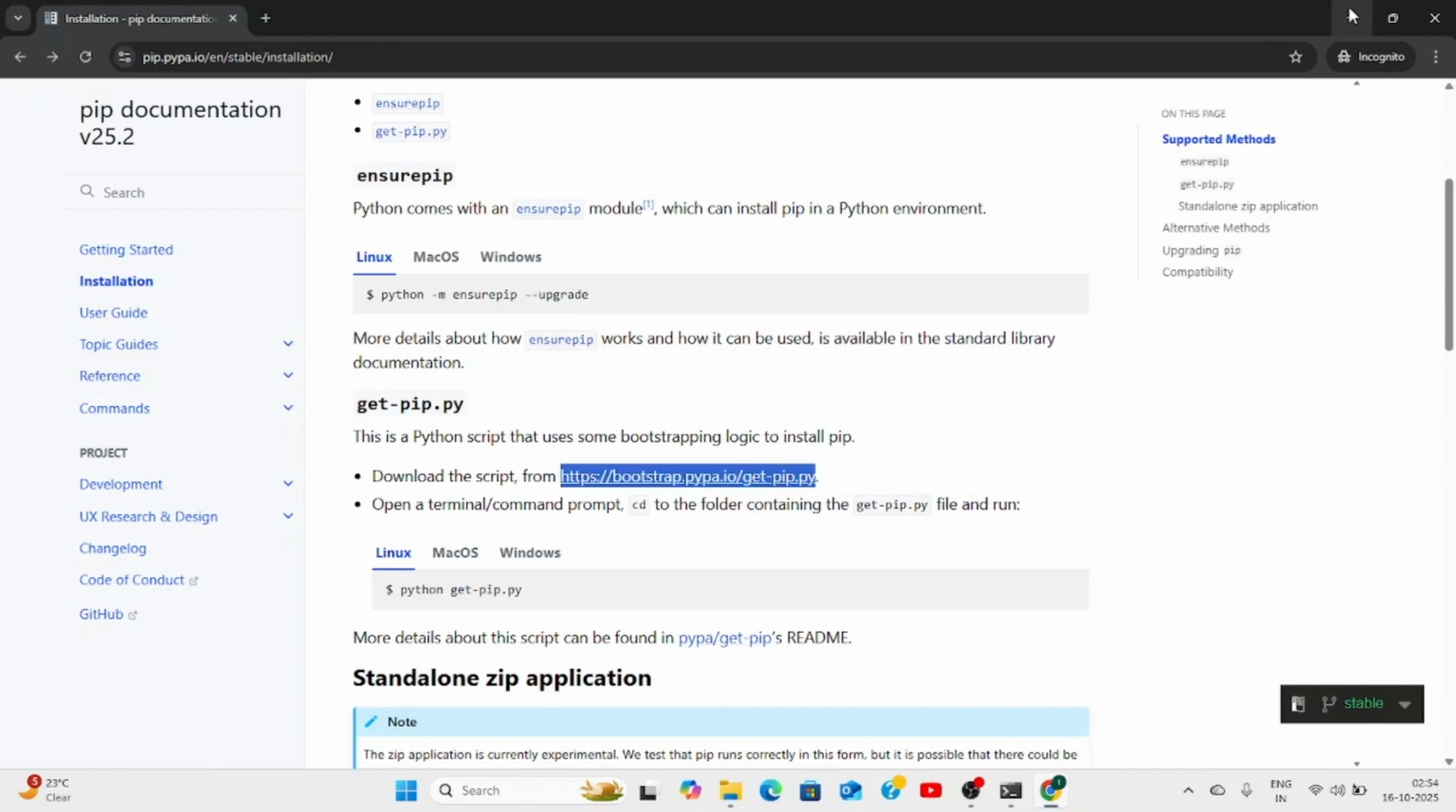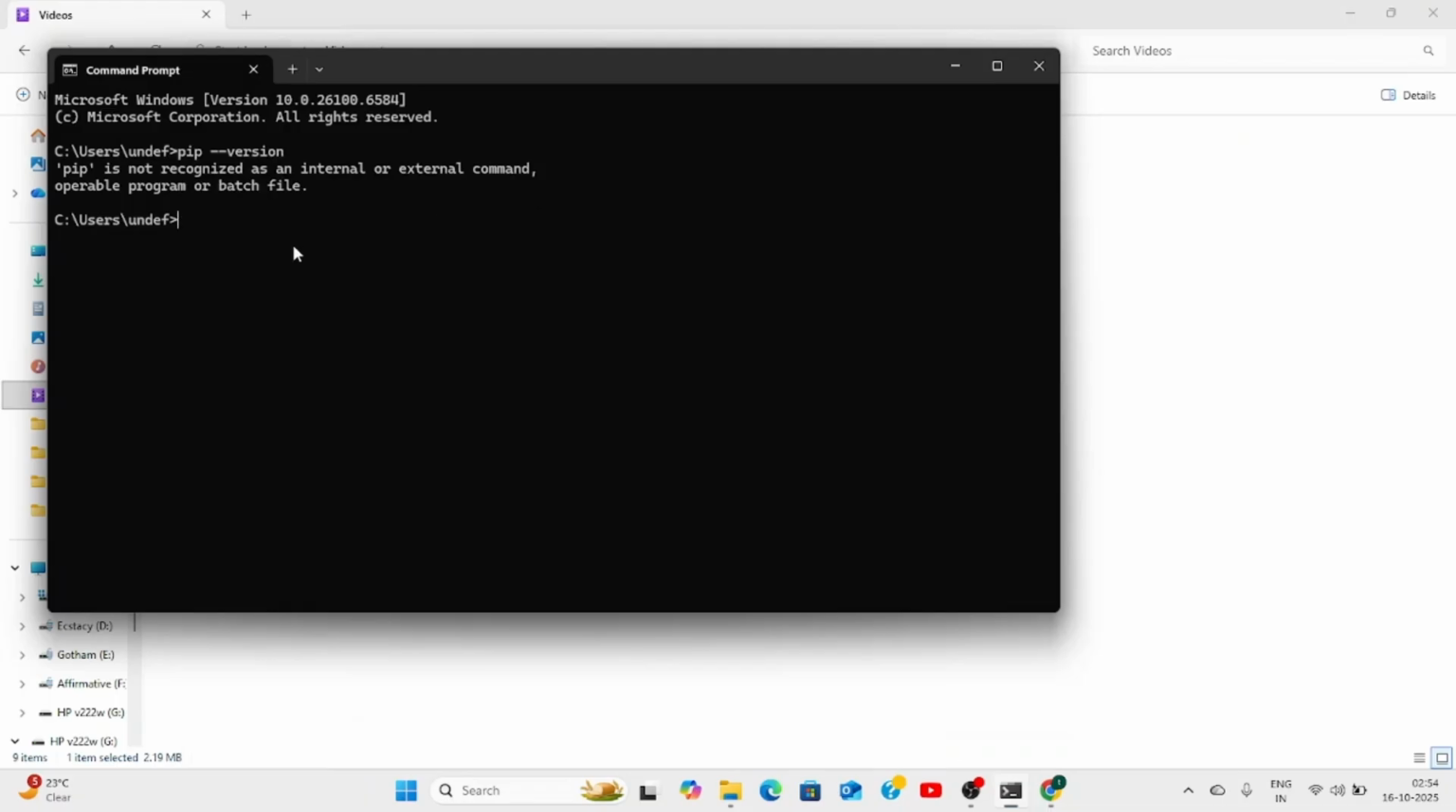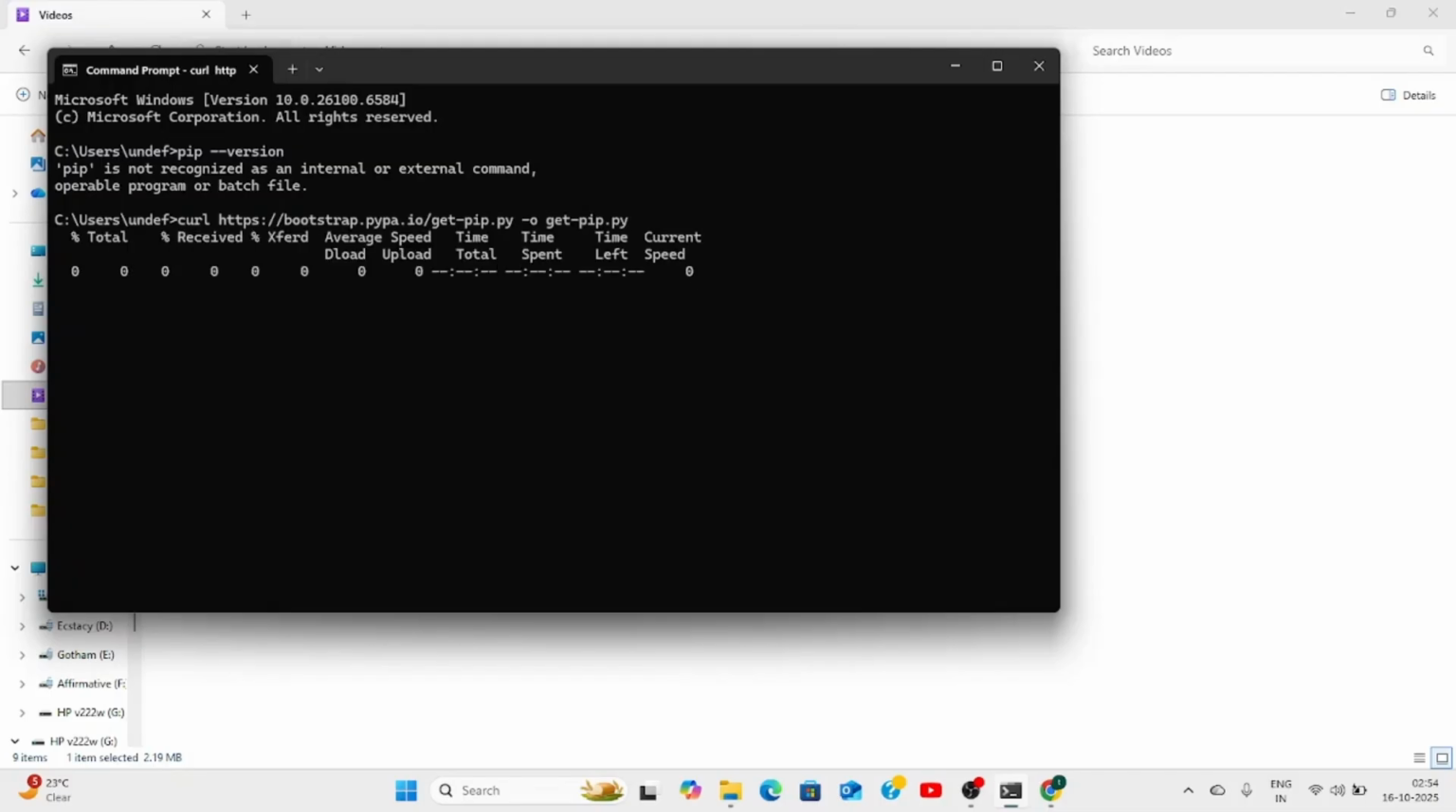We will now come back to the command prompt. And over here, we are going to write the curl command, and then we are going to paste this link. And after pasting the link, we are going to write -o space get-pip.py. This will download the file get-pip.py from the website. Let's hit enter, and there you go. The download began and ended in a flash.